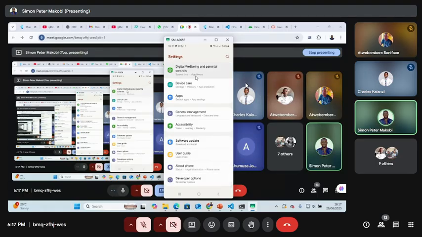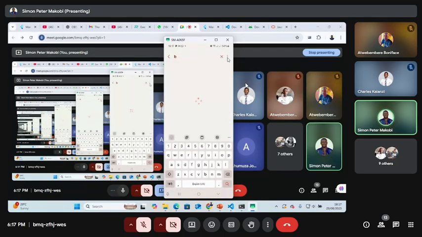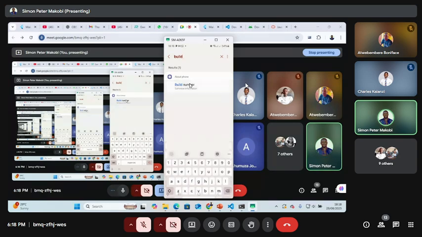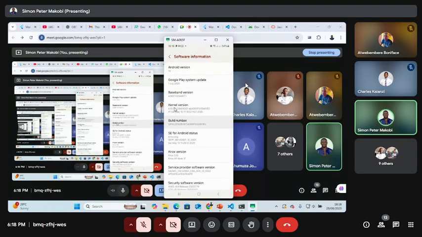Okay, build number is here, so I click it. Anyway, is it this one? So they are telling me no need. Developer mode has already been enabled. So if you've never enabled developer mode, you click this 7 times and you're now a developer.